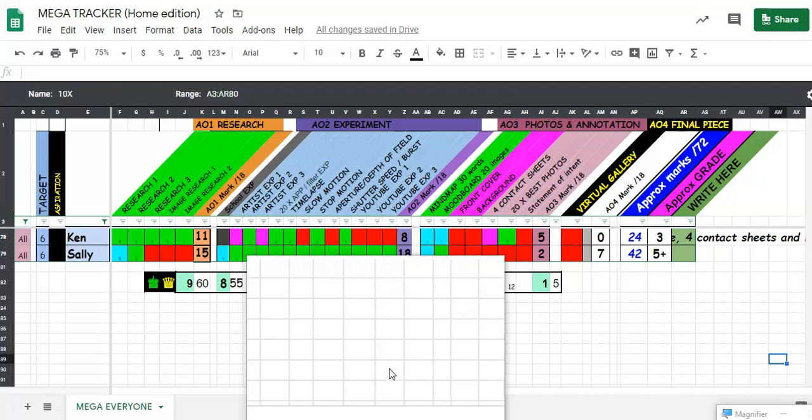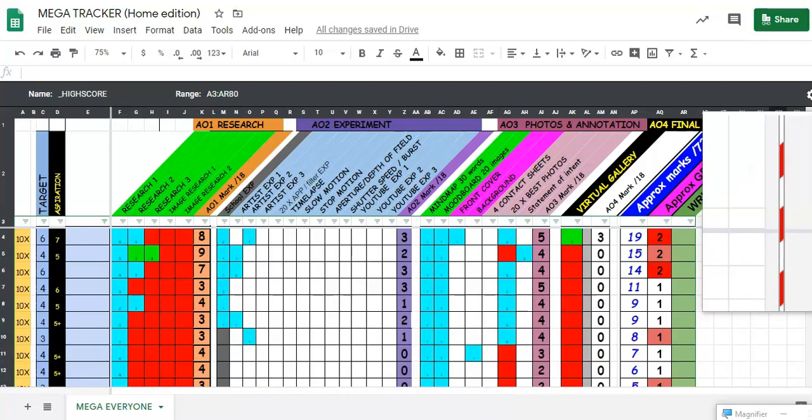So what I'm going to do is just show you all the different sections of this tracker so that you understand what it is that you need to do. Okay, so when you open up the Mega Tracker, it will look something a bit like this. There will be numbers everywhere, there'll be colours everywhere, and it can seem a bit crazy or a bit wacky.